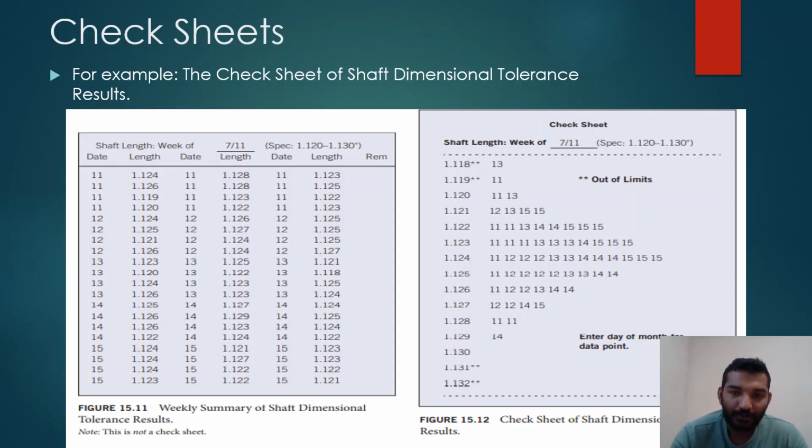This is an example of a check sheet. On the left side, we can see the numbers, the date, and the shaft length on each date. On the right-hand side, we can see the check sheet. The left side is just raw data, but on the right side, we can see the check sheet with specifications like 1.120 to 1.130. In this check sheet, the shaft lengths are recorded, and those out of limits are indicated with star marks. Whatever we want is in the middle, except those with the marks.